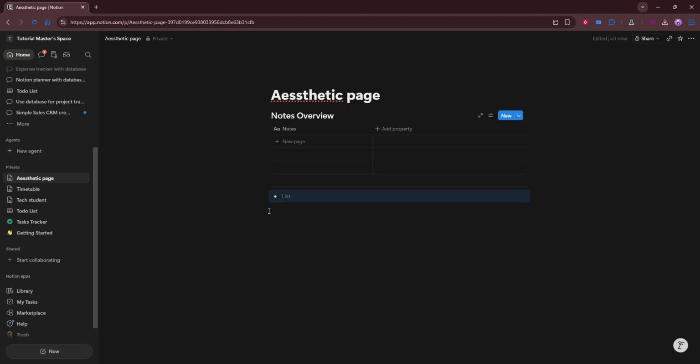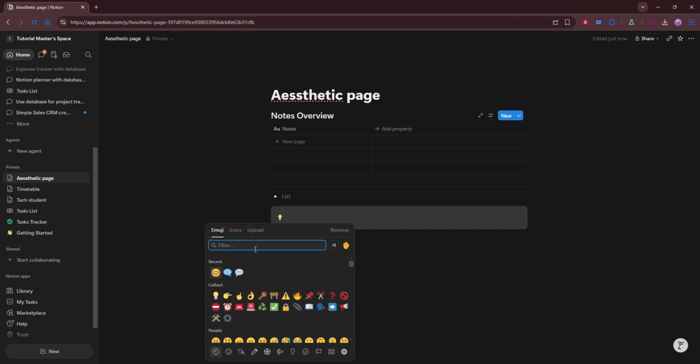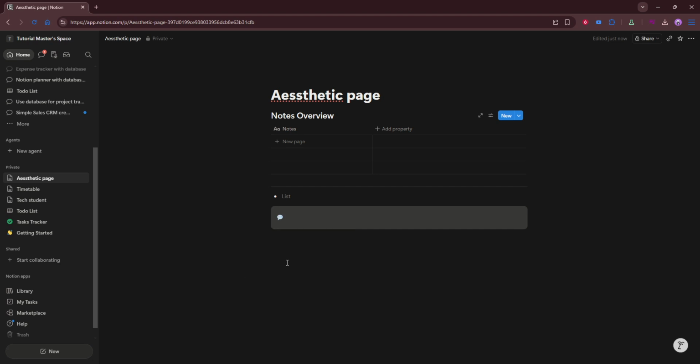To make the page feel more aesthetic, add soft colors using callouts or text colors. Try to keep the color palette gentle and consistent so the page looks polished rather than distracting. Color can help highlight key information, but using too many different shades can make notes harder to focus on, so a simple approach usually works best.